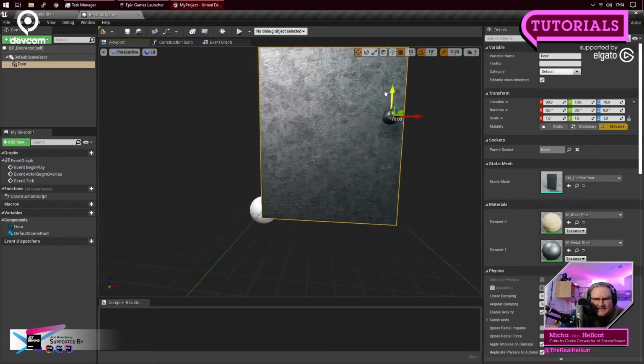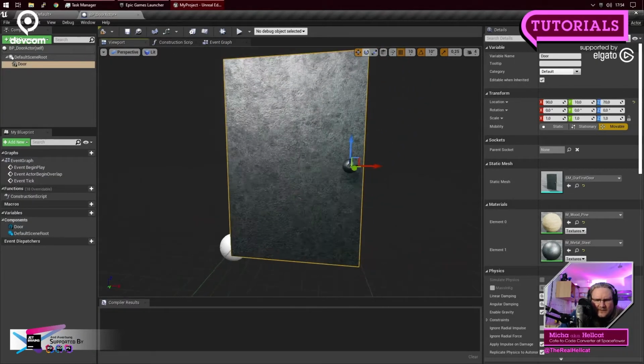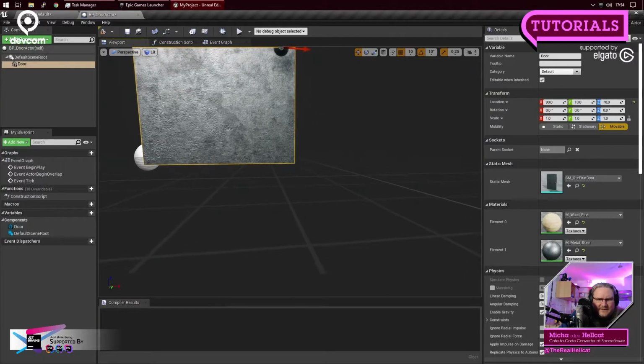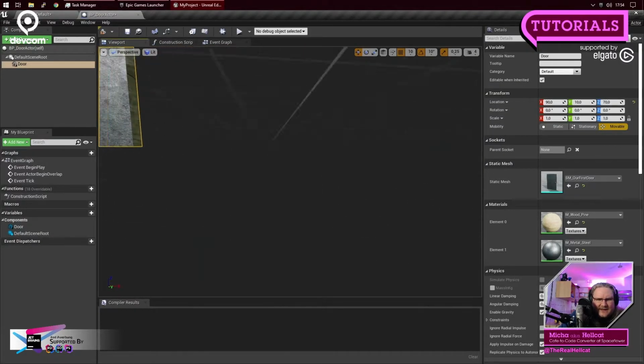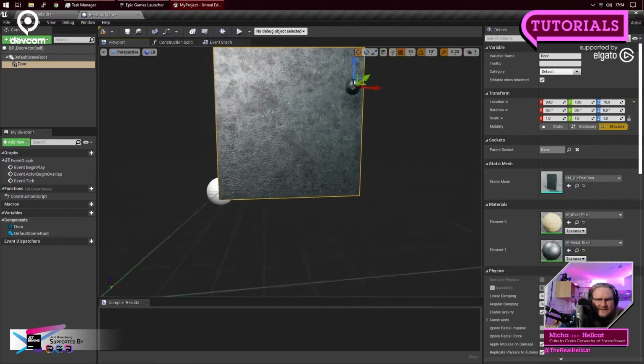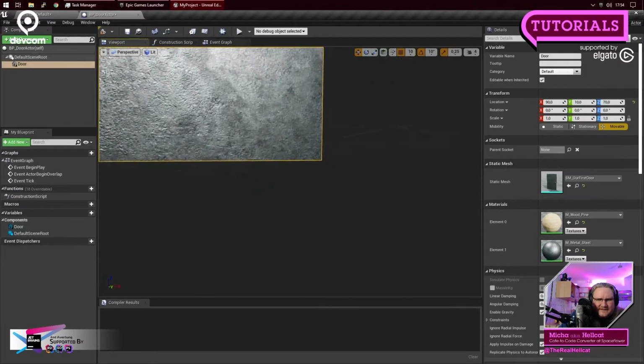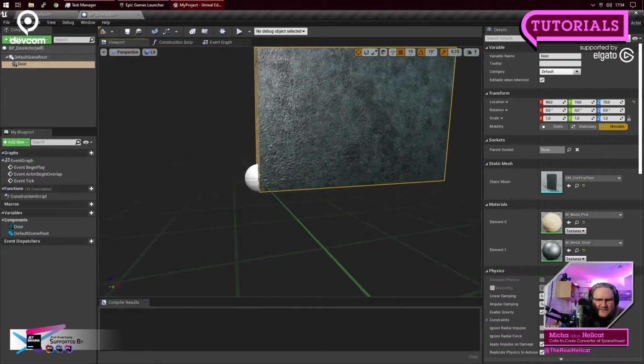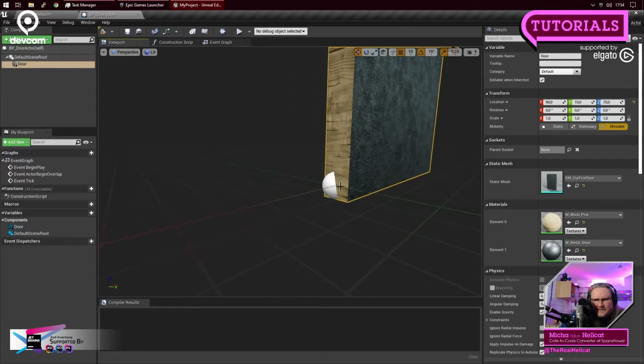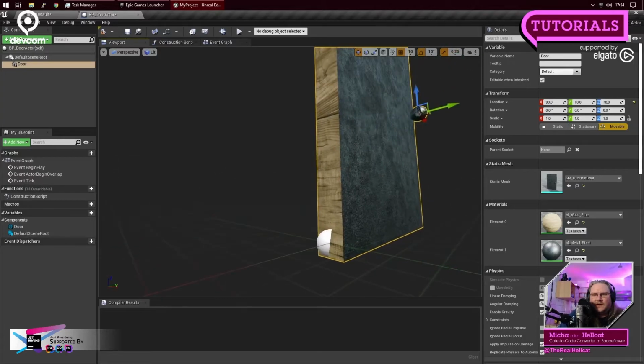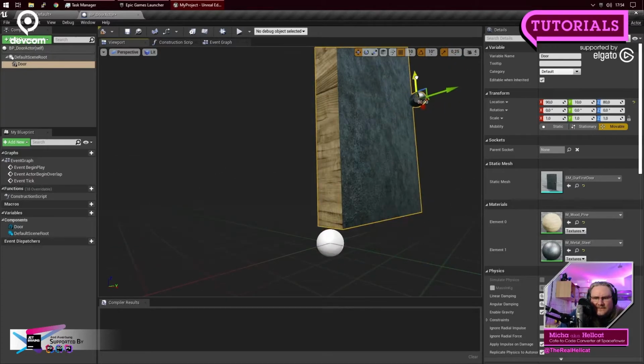So we place the pivot point of our door right here, right down there. If I can get this a proper view, right here, right at where the origin of our actor is.